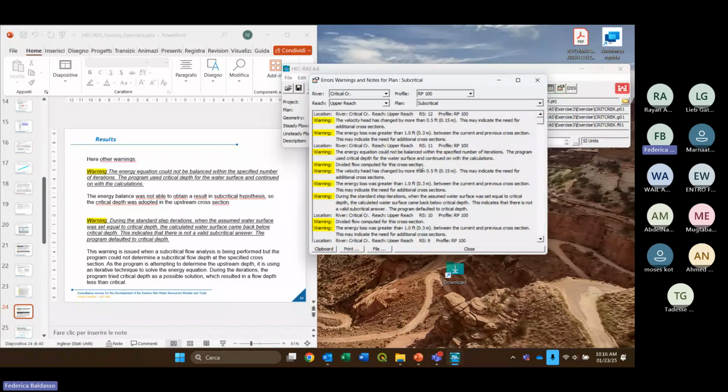For example, this one: the energy equation could not be balanced within the specified number of iterations. The program used critical depth for water surface and continued on with the calculation. This warning is telling us that the energy balance was not able to obtain a result under the subcritical hypothesis, and so the critical depth was adopted in that cross-section.